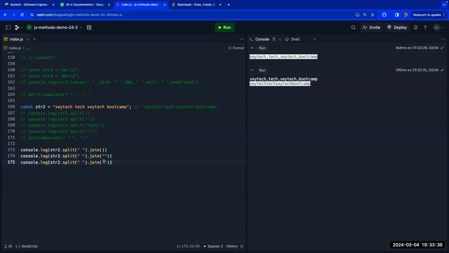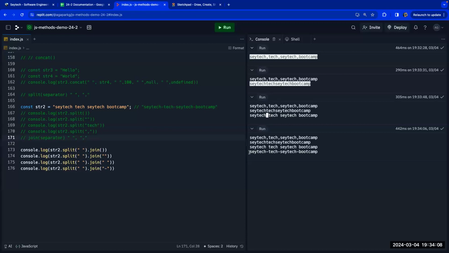Now, if you put a space, they will be separated just like this. So what we are trying to achieve is this one right here. We just put a dash. We would like to join them back, but in this case, with a dash. And as a result, this is our output. This is what we are trying to achieve. Now, if you put a slash, you will get a similar result, but with slashes.